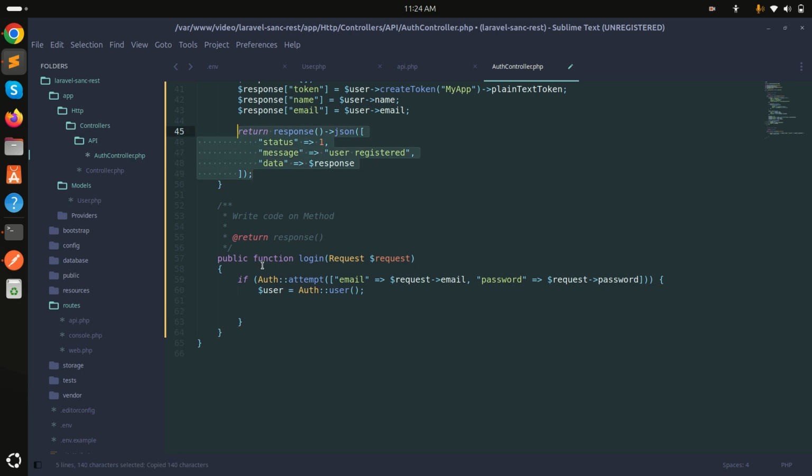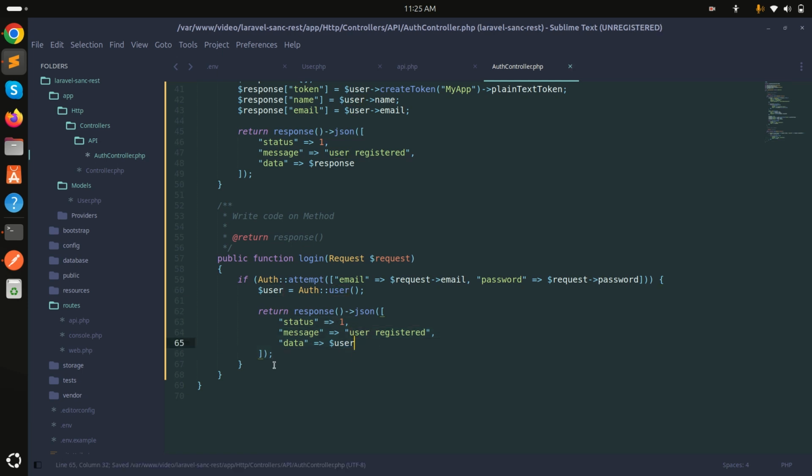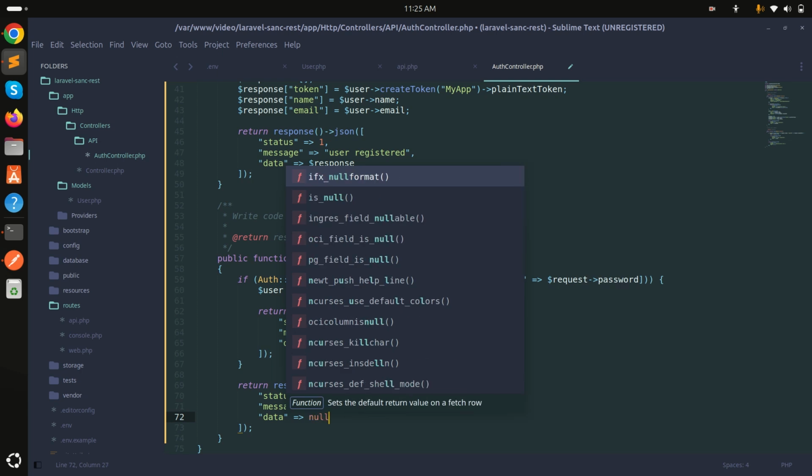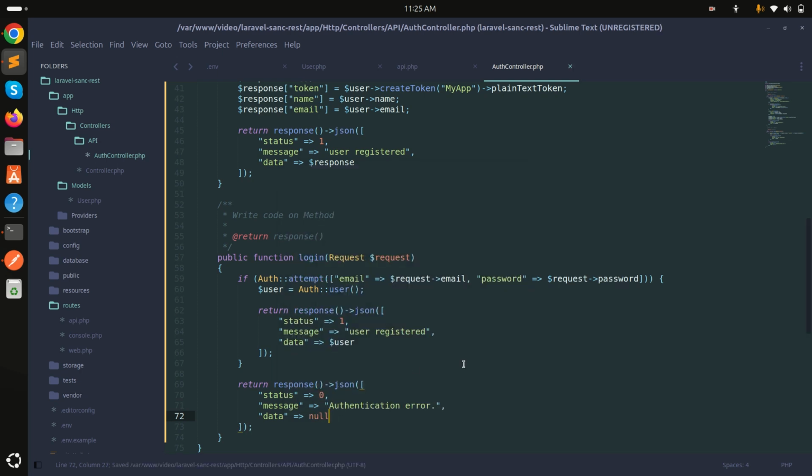So I will simply copy the success response and paste it over here, and I will simply pass the user for now. Okay, and if anything goes wrong, then I will paste the response and say the status will be 0 and authentication error, and I will simply return null. Okay, now let me check this.